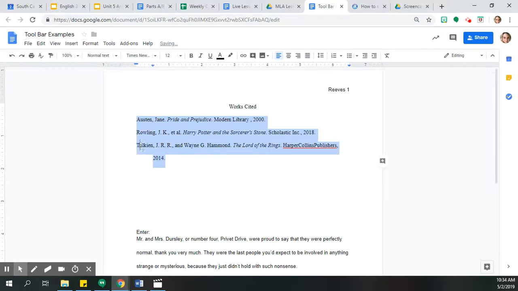If you notice, for the Tolkien one right here, for the Lord of the Rings, you have your date that's indented. The other ones are not long enough. Jane Austen's and J.K. Rowling's, those are not long enough to have a hanging indent. But if you have something that's on the second line, it should be indented like you see with the Tolkien example right here. So that is how you do a hanging indent in a Google document.